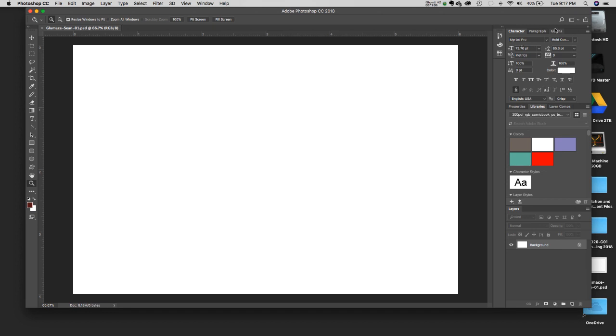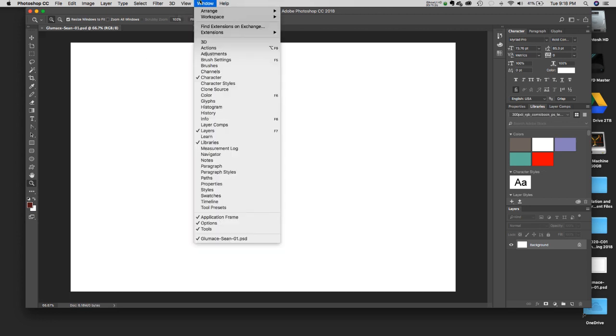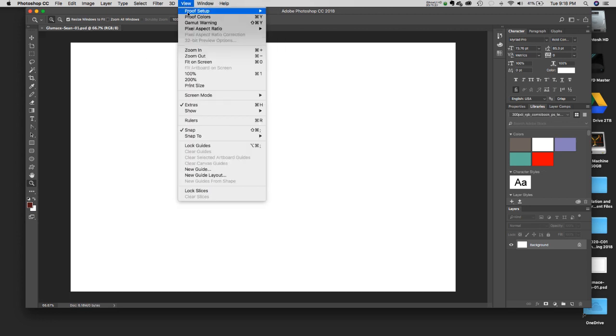So we have character, paragraph, glyphs. Then we have library and properties. We're using properties a lot here. And then we have layers. This is real important, to make sure the layers are up. So this gives you the same layout. Then I want you to do View and turn on the rulers. So if you don't have rulers on, I want you to do View, Rulers, or Command R.